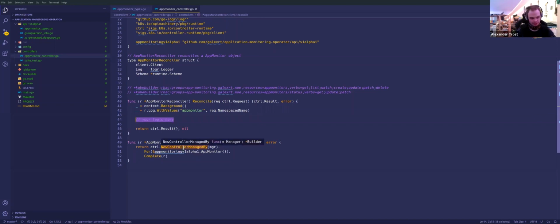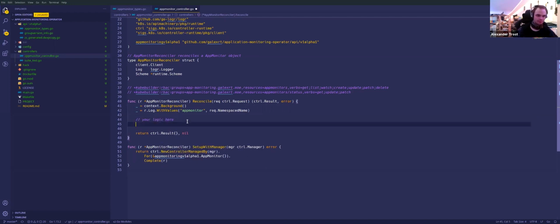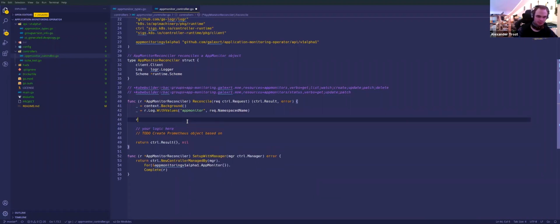For example, here I would write my code to create a Prometheus object. So I'm just gonna add a to-do here. To-do: create Prometheus object based on the object that has been passed here. I can also quickly go ahead and, if my code search isn't gonna screw me over here. Wow, wonderful.